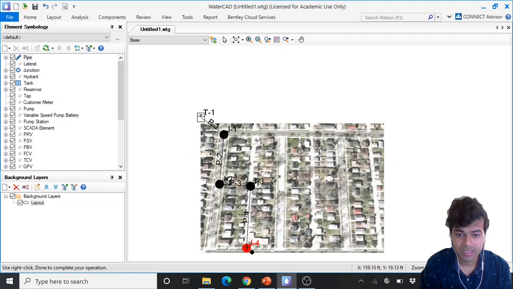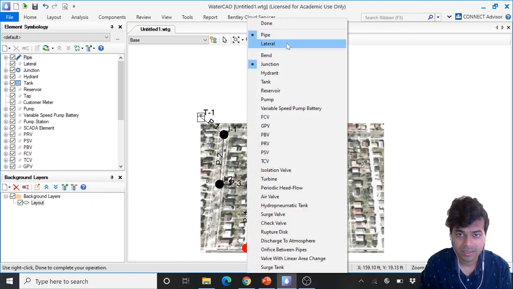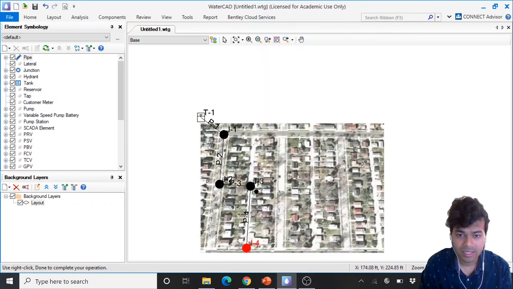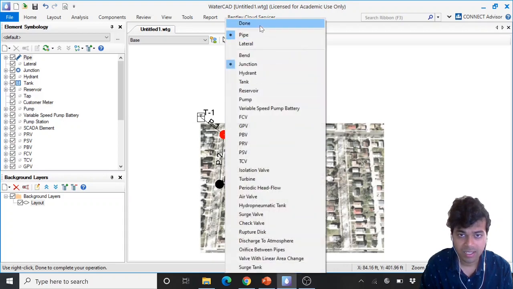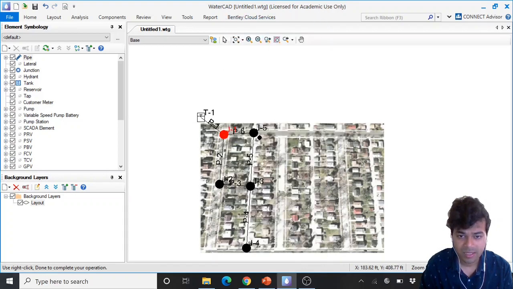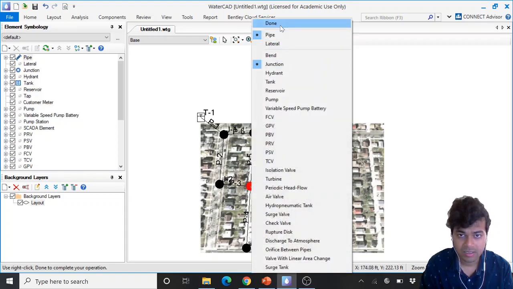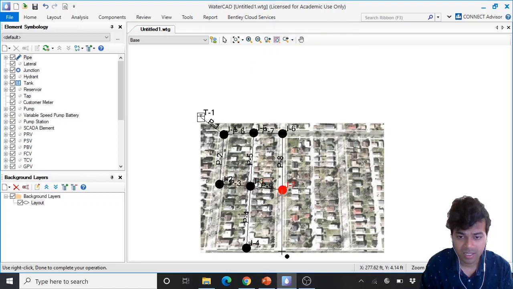All right, then right click, done. Okay, now click on the junction 3, the top, pipe 5, let's say this pipe 6, then right click, done. Click on the junction 5 again, then right, then down, then left, done. Click on the junction 7 again, and pipe 10.